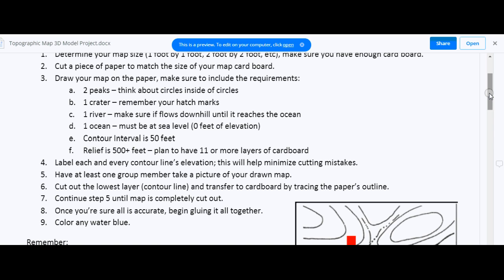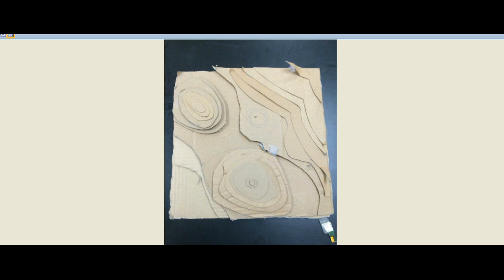We usually don't see this on a map, but for this project we're going to do it. This is going to help you minimize cutting mistakes because you'll be able to see. Now you might have something that's a circle, or you might have something that goes off the edge of the page. Let me show you what I mean by that.